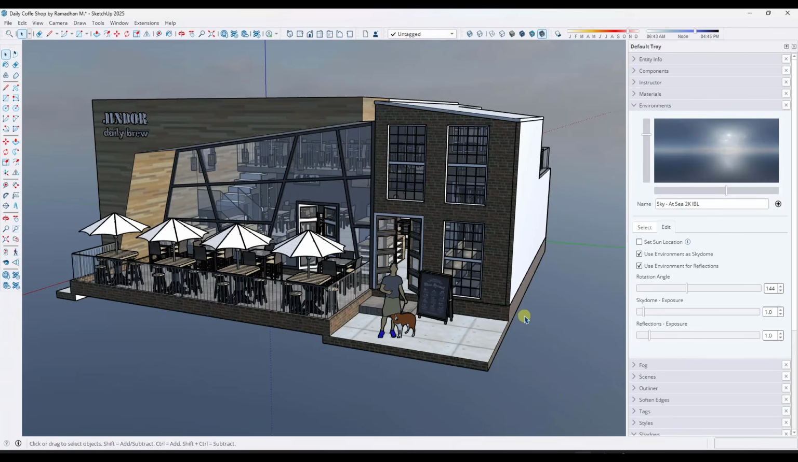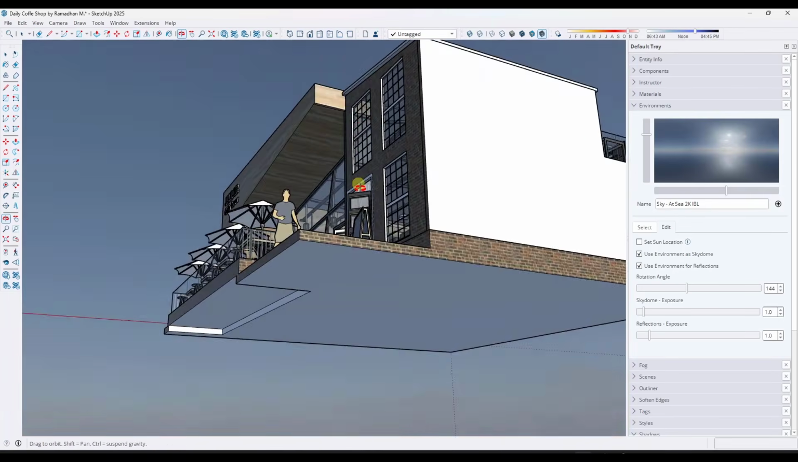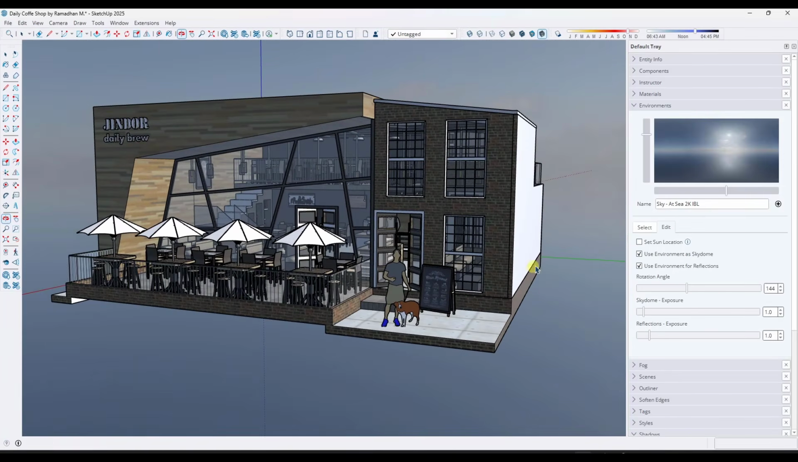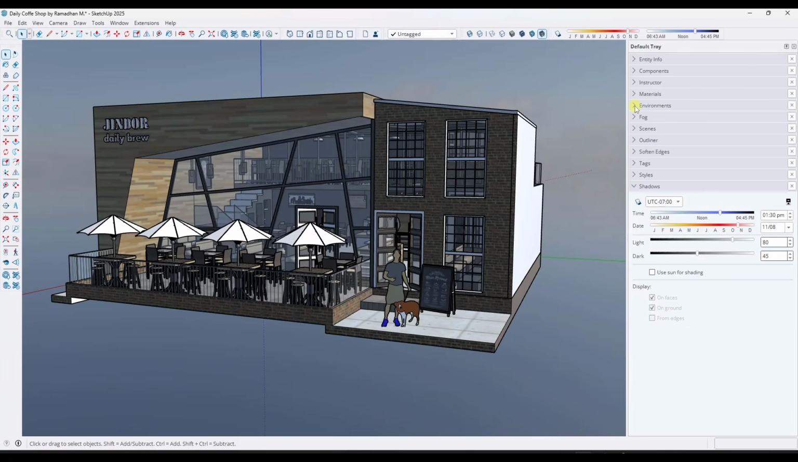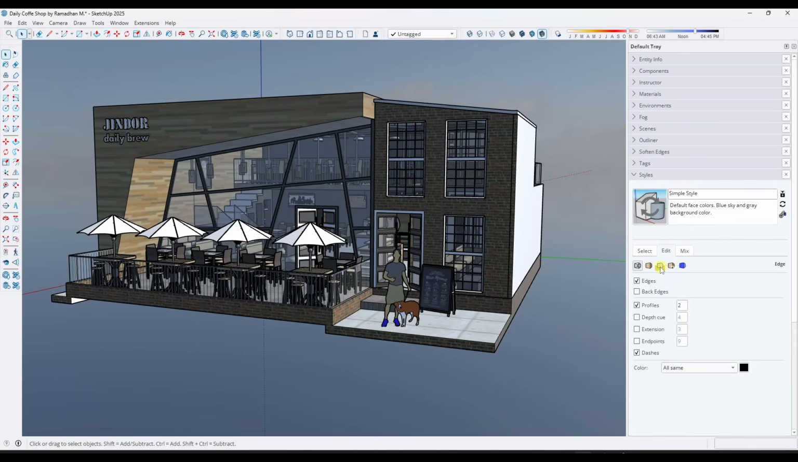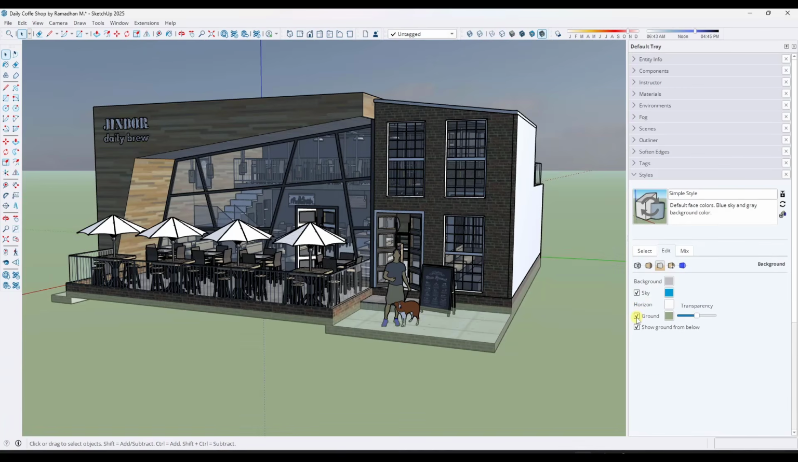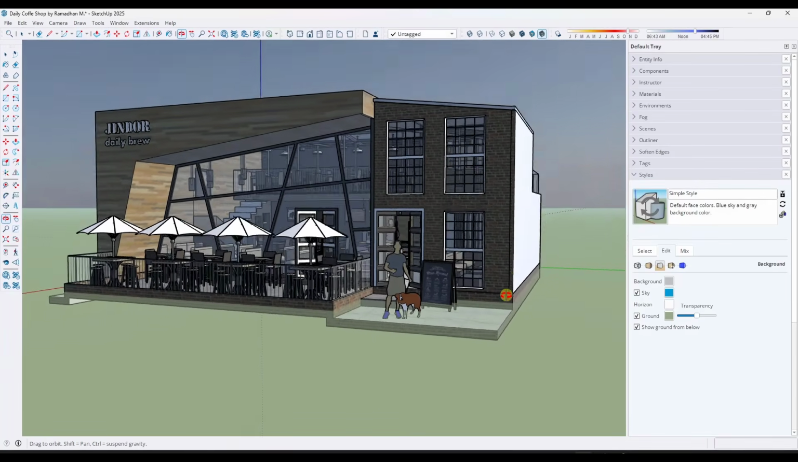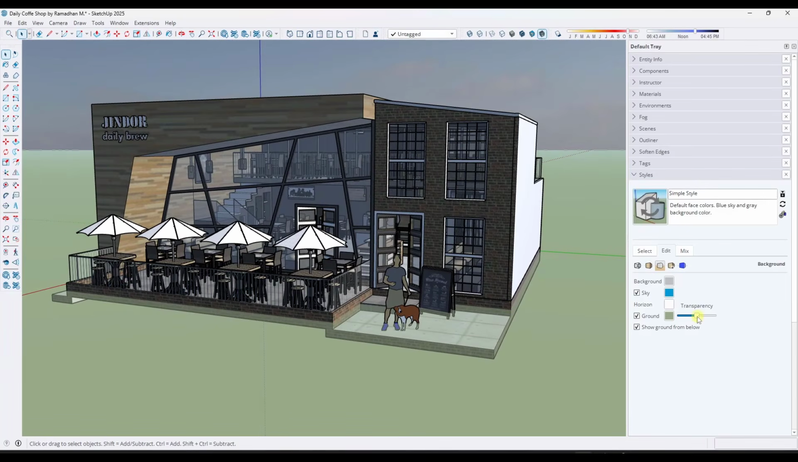And so we want to go ahead and fix this so it doesn't look like we just have a flying model in 3D space. To fix that, we're going to go into our Styles section under Edit, and within this current style that we have active, we want to toggle on a ground plane. When we toggle on a ground plane, that's going to add a plane in here so that your model doesn't look like it's just floating in space.